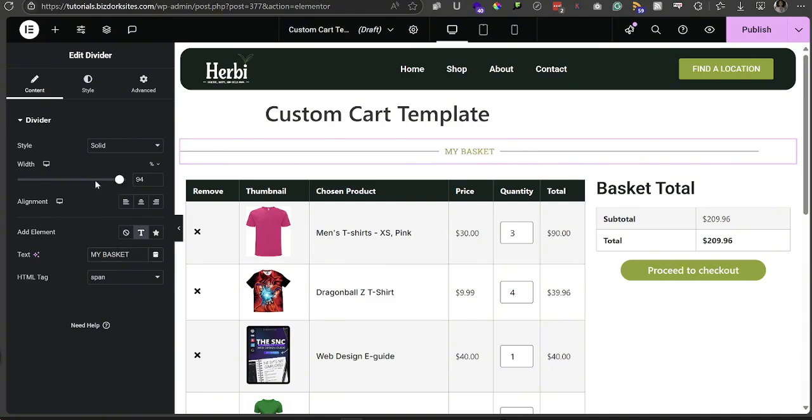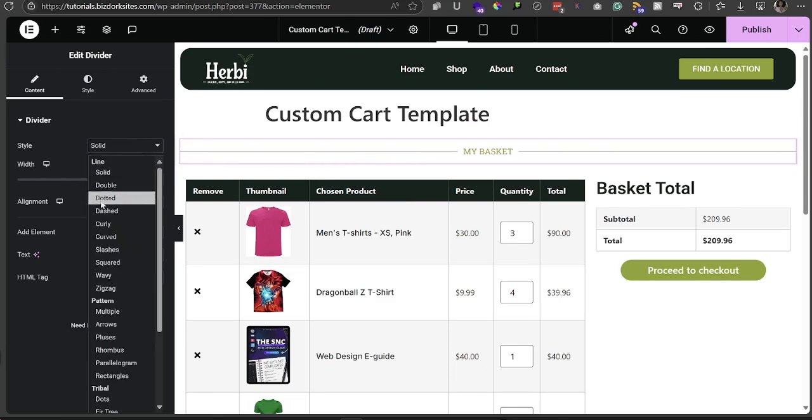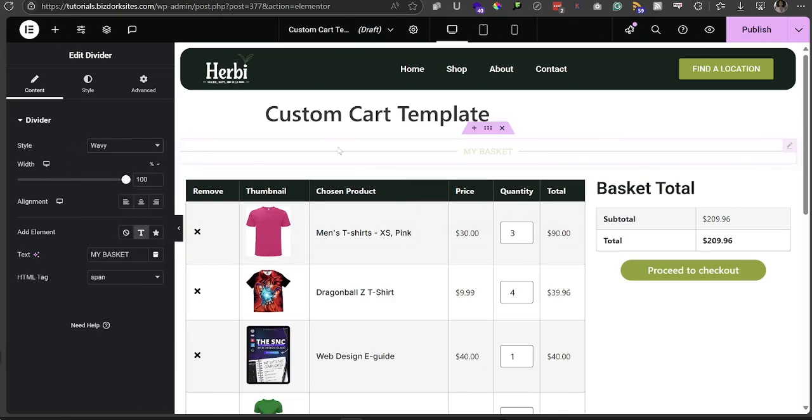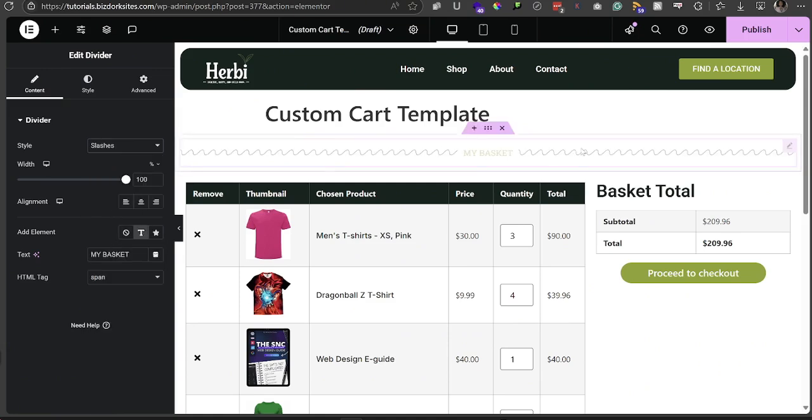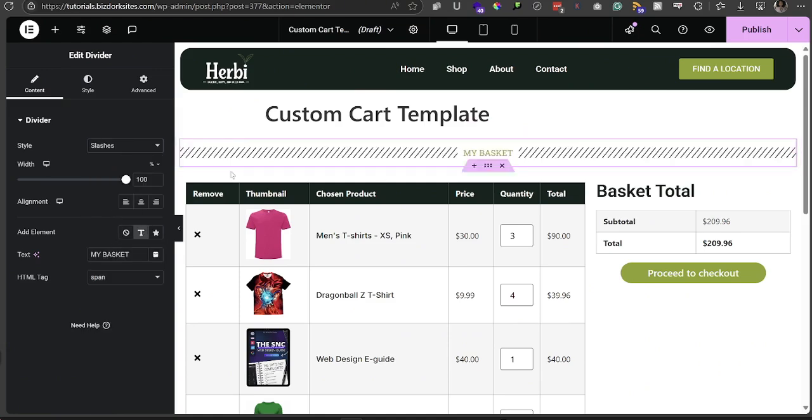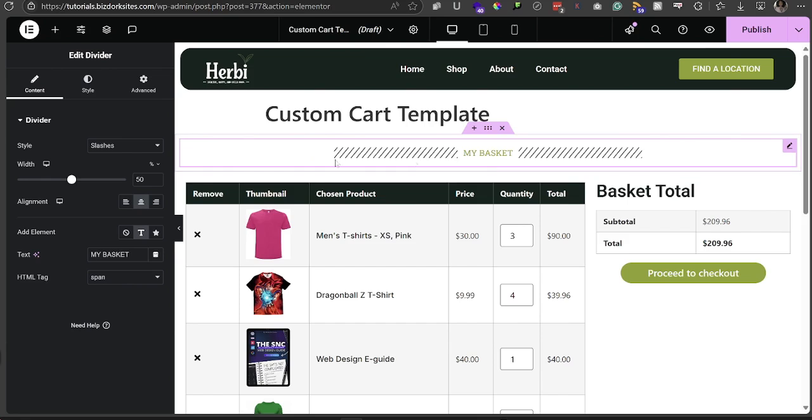Now you can adjust the width of this. I'm just gonna go ahead and keep it at 100 because of the type we're going for. And right here, you can of course change the different types of dividers. So you can go with the wavy, you can do the slashes, it's totally up to you. Actually, I am going to do that. Let me do 50. And let's align it to the center like so.